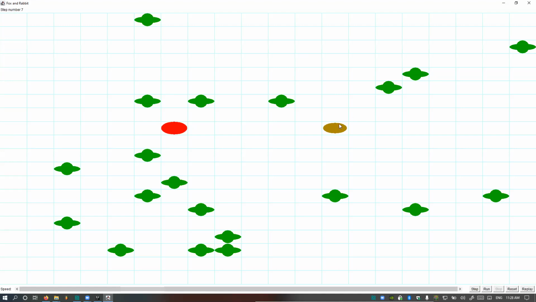But I mean, we're just trying to use simple graphics. So the rabbit's goal is to survive for 100 turns. We're currently on turn 7. The fox's goal is to eat the rabbit because it's hungry.